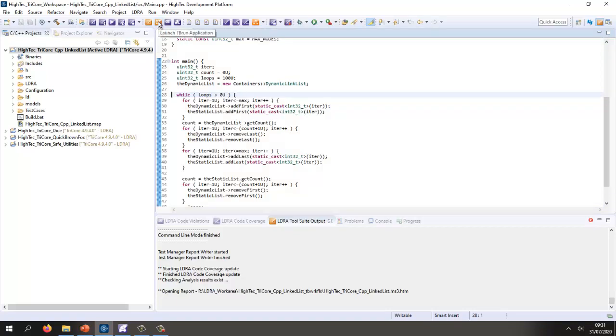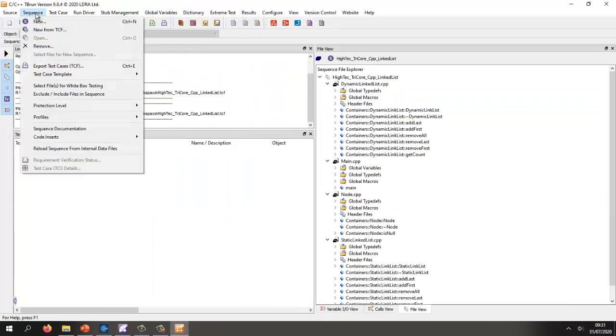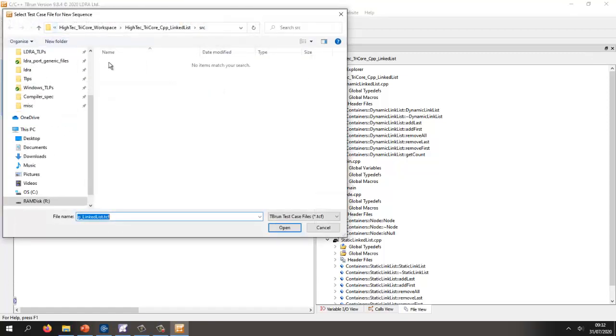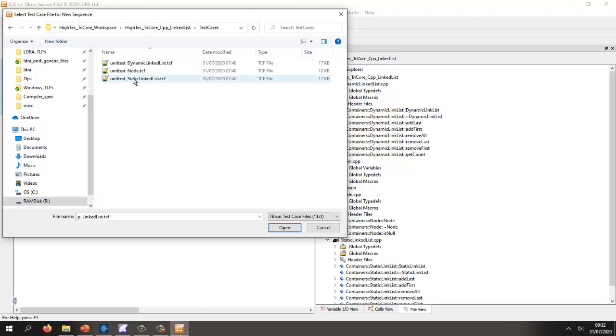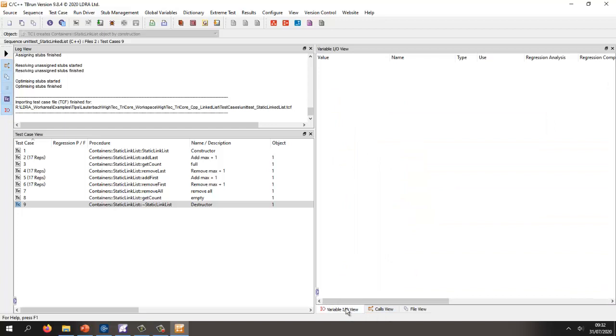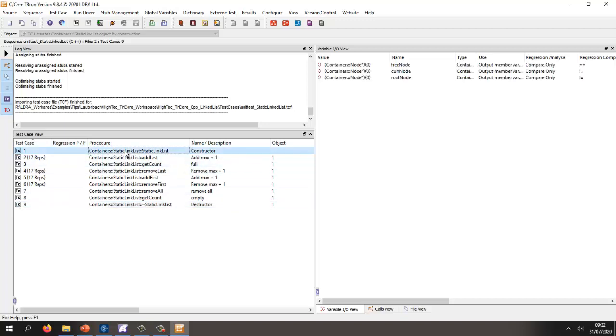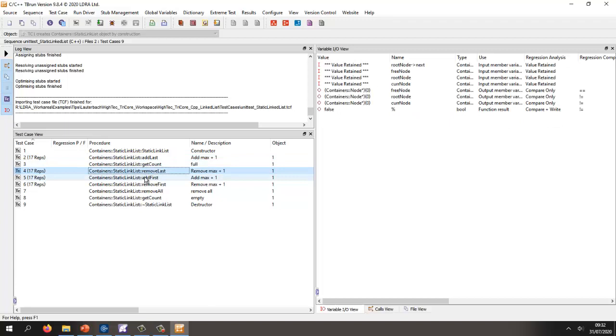So let's go and invoke tbrun. Now inside tbrun, what I'm going to do is I'm going to open a sequence of test cases that I've previously created. So here I've got some test cases, and there I have the one for the static linked list. And if we click on this particular view here, we can see we have the inputs and outputs. So there aren't any for the destructor. There we have the constructor. So I'm checking the outputs, and then I'm using the object created by the constructor in order to be able to call all these other functions here.